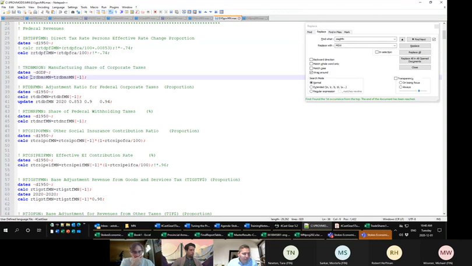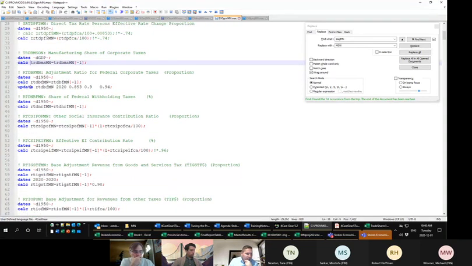All kinds of components: manufacturers' share of corporate taxes versus non-manufacturers, adjustment ratios on the federal corporate tax rate. So here we had the federal business tax rate adjustment ratio. So this was trying to tune up some of the federal stuff.